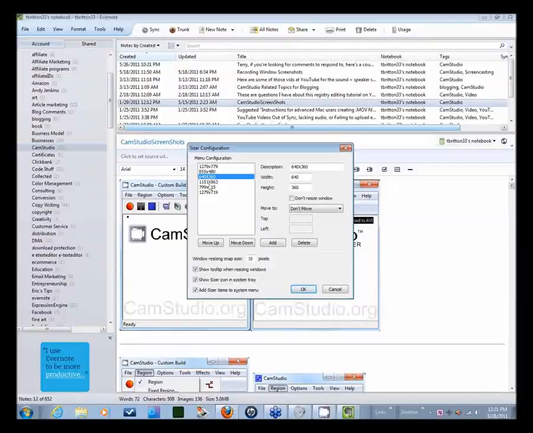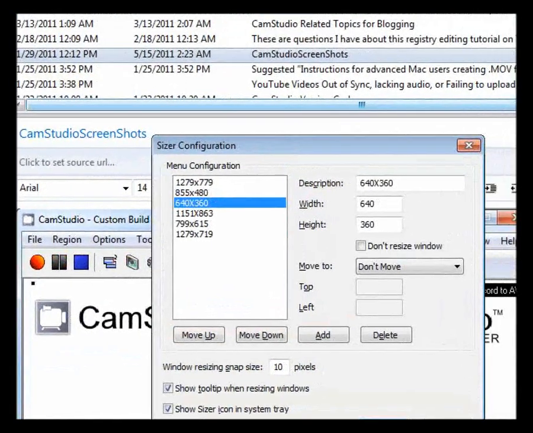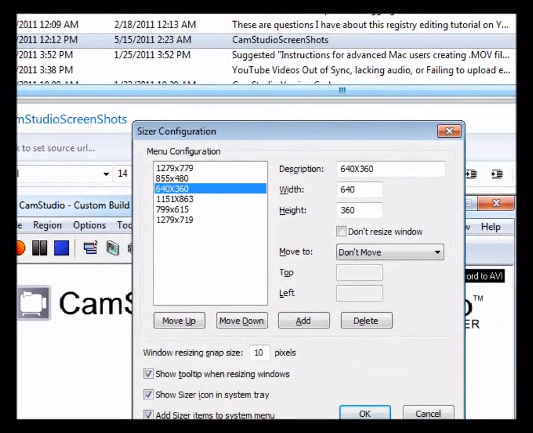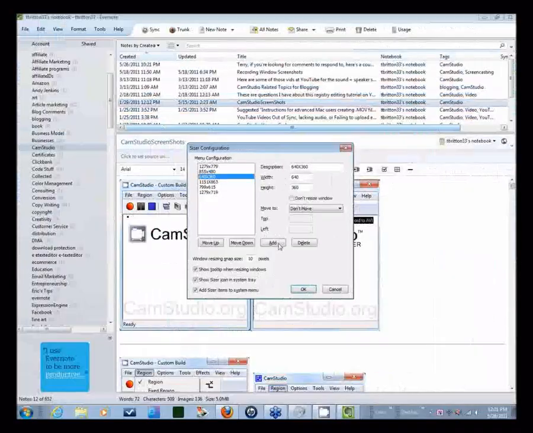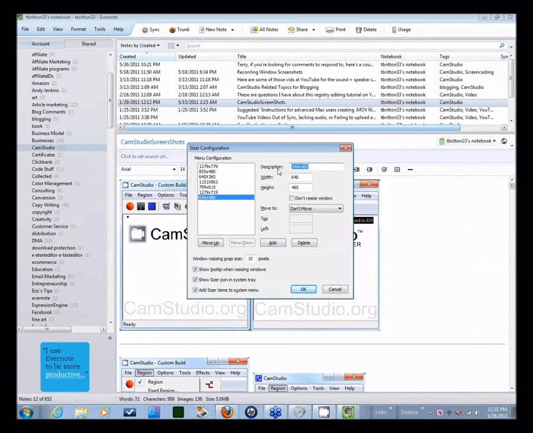In fact, what a great use for this. So there you have the different dimensions that you put in. You create a new one by clicking on the Add button right there. It adds 640 by 480. You go in and edit it. The first field is just a description field. So say I wanted to do 960 by 720. Let's do that one. So here you set this stuff in here.